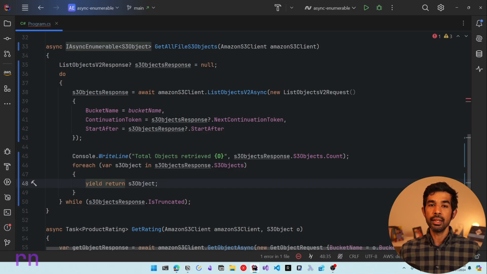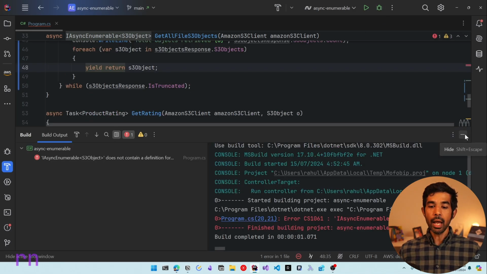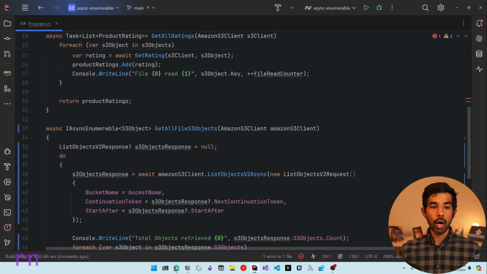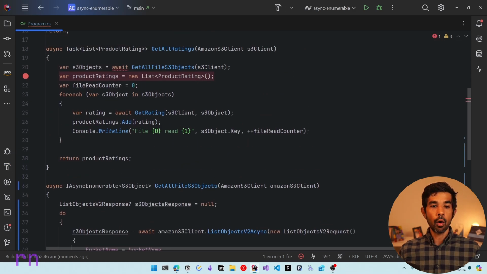Now, let's run this and see what difference it has made. So let's run this again, and we've got an error. If I scroll above to see the method, GetAllFileS3Objects is now throwing an error. Because remember, we have removed the Task keyword from this method, which means this is no longer awaitable. So let's remove that and see what we can do instead.